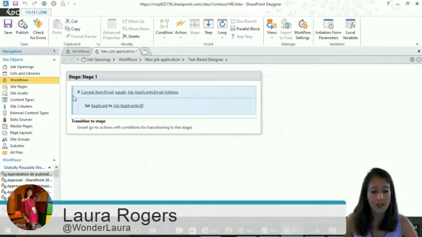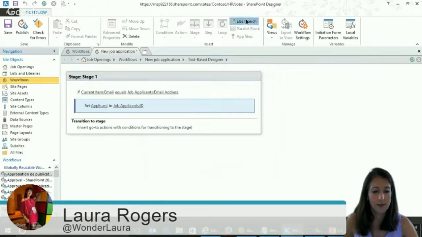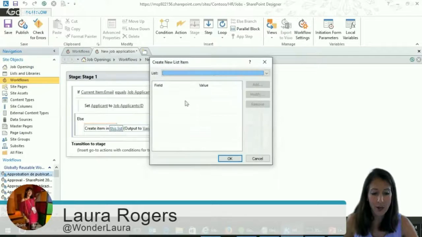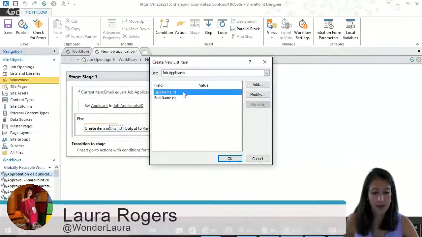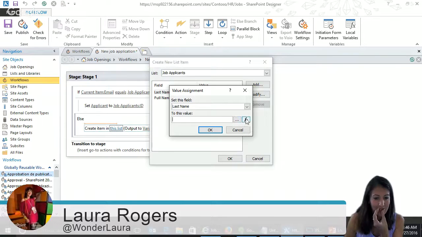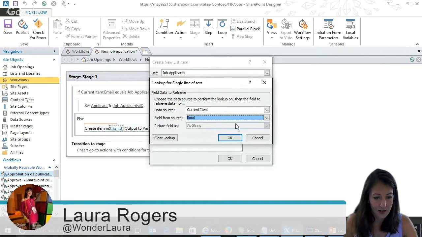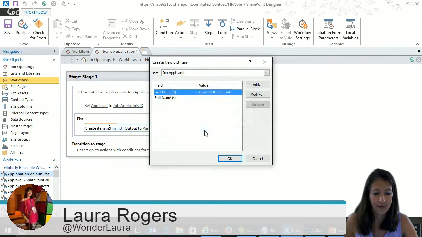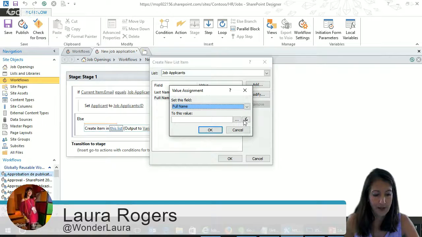If they don't exist, we do an else: create list item, and then it's going to create the job applicant. And let's see, to the value, do I have a last name field in this item? Oh, I don't have a name field in my job application. Blah. Let me see, maybe I'll just do the title. No, I just have email. That's fine. I'm just going to fill in the email address. Maybe we'll fix it in a minute if we have time. Full name, I'm just going to put that to email.